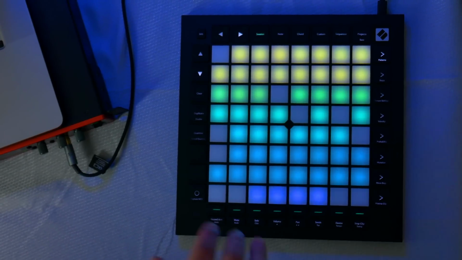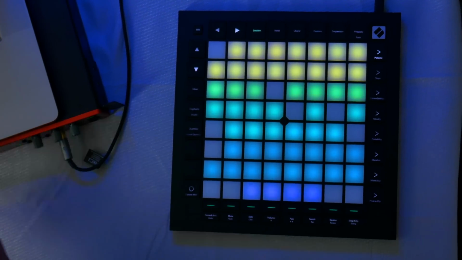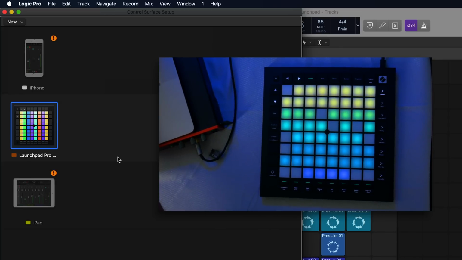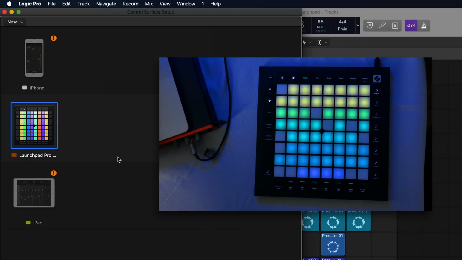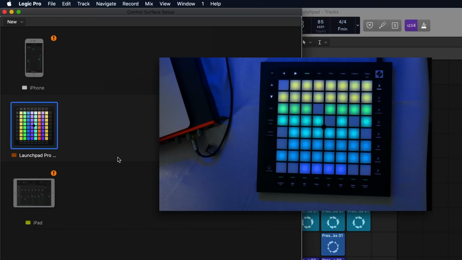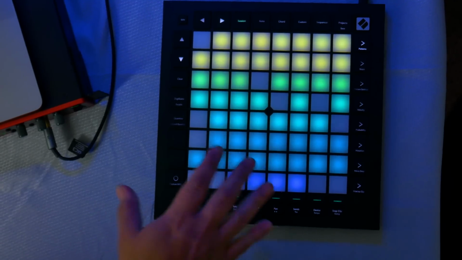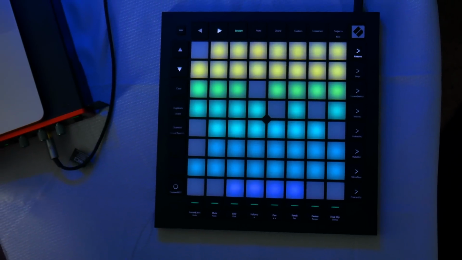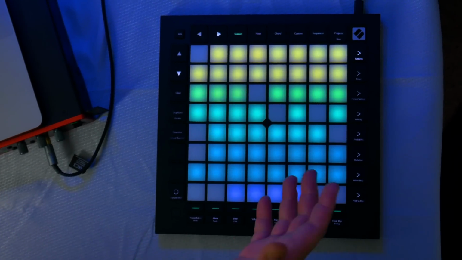All right, next up is the Novation Launchpad support. So now Logic 10.6 supports the Novation Launchpad series, the entire series, as a control surface. So here I'm using the Launchpad Pro. I don't have a lot of time to go through everything, but I'll show you the basics.